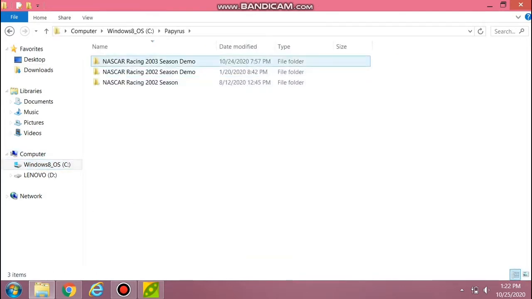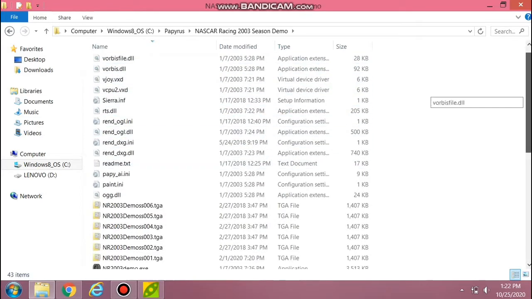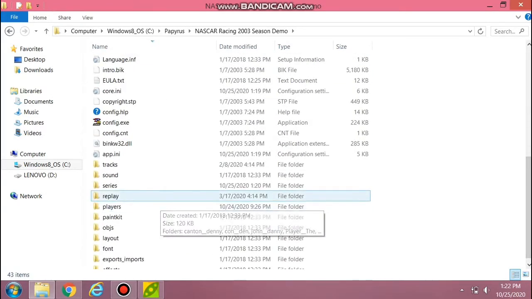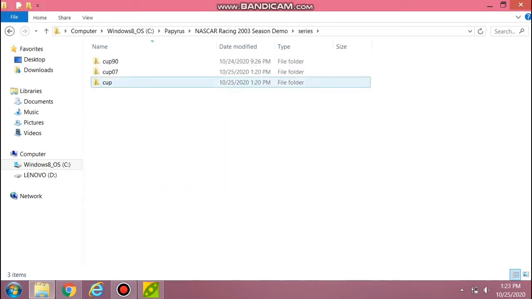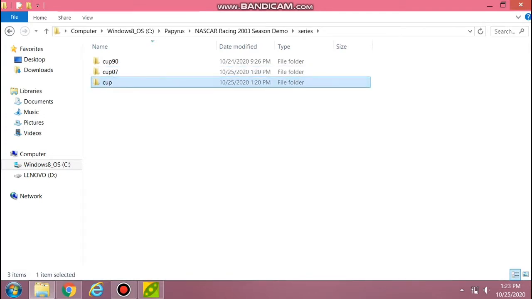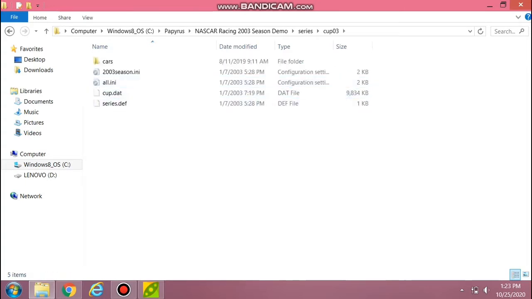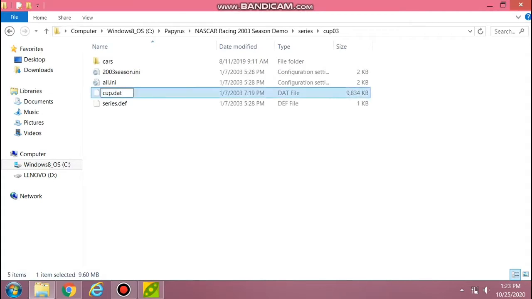the way into Papyrus and into NASCAR Racing 2003 Season Demo. You're going to scroll down, put it in Series. At this point, I've already renamed it to Cup 07, but the one that already, your regular file, this is Cup, you want to change that to Cup whatever, Cup can keep whatever, but I changed it to Cup 2003, and change the .dat file to something else other than Cup. I just changed it to Cup 03.